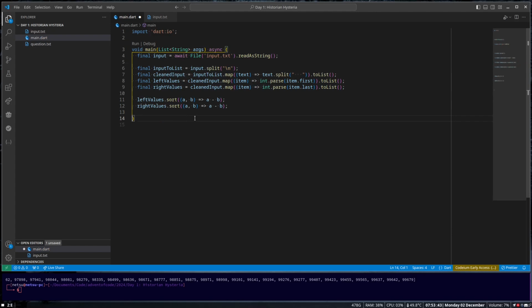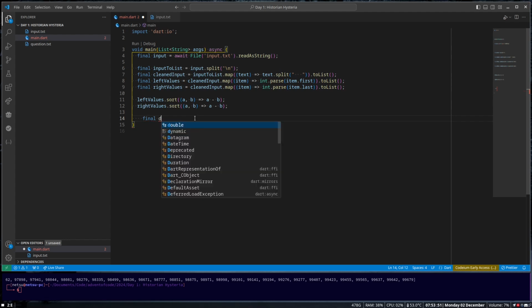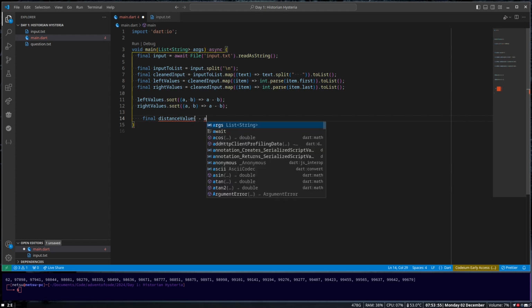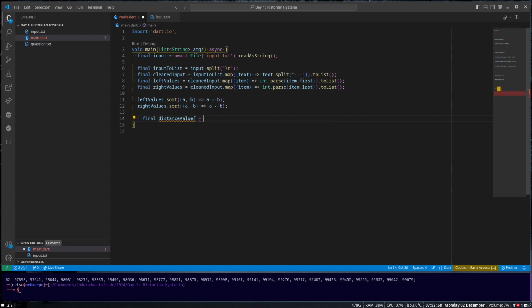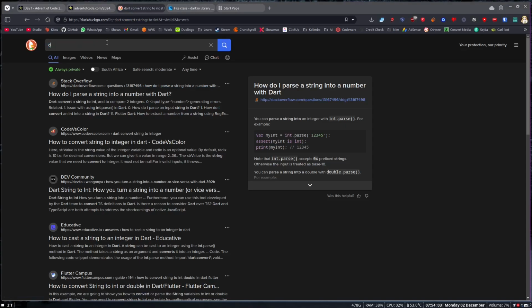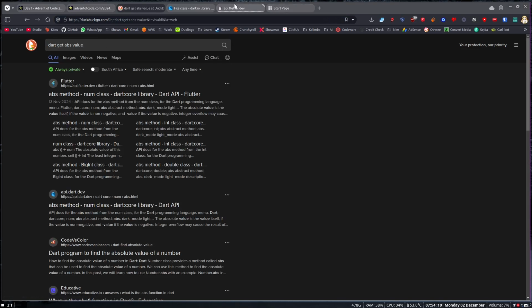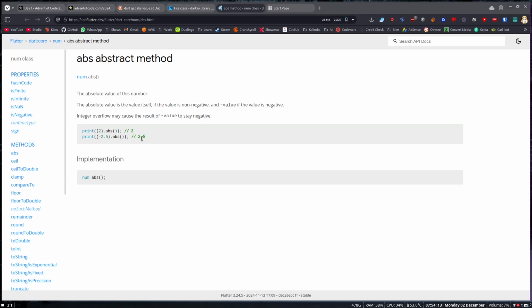And now we go final distance value, so this will be those distances. Can I go Dart get abs value? What I want to do is, because I'm just going to subtract stuff, we just say dot abs, because abs will make it an absolute value, pretty much making it always positive.